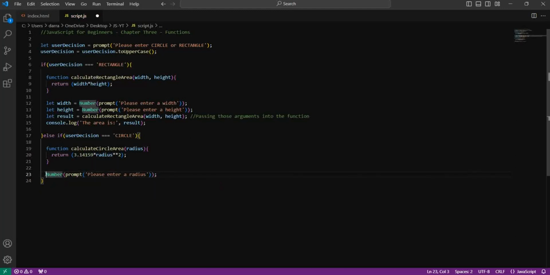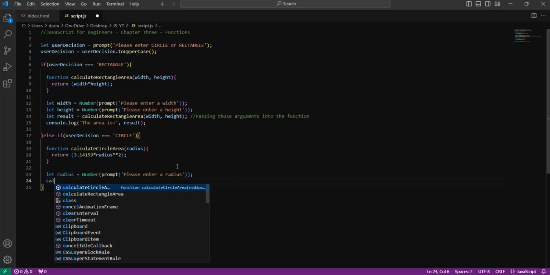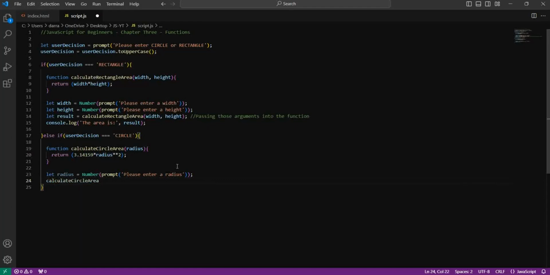And then what we want to do is we want to store that in a variable. So we're going to say let radius be equal to, so what I've done here is I'm prompting the user, please enter a radius. Whatever they press on their keyboard, we're converting it to type number and storing it in the radius variable. Now what we want to do is we want to pass radius into the calculate circle area function above. So to do that, we just say calculate circle area, and you want to pass in the radius.